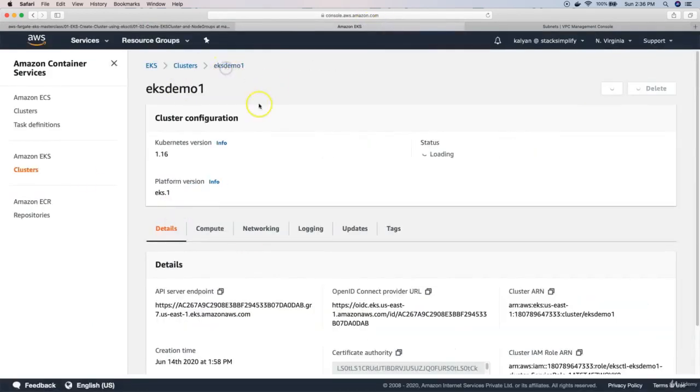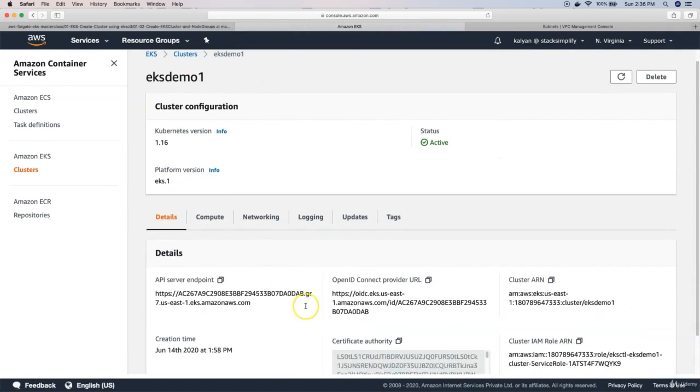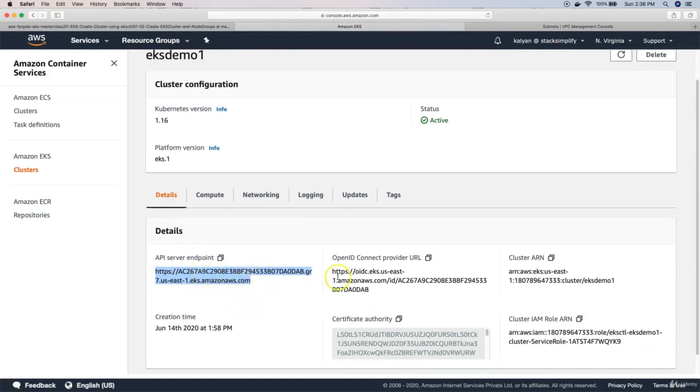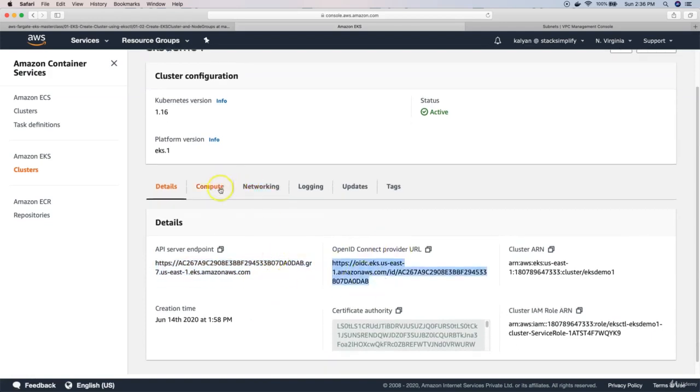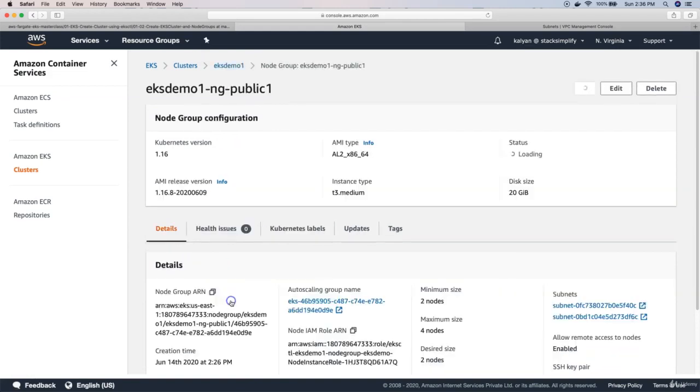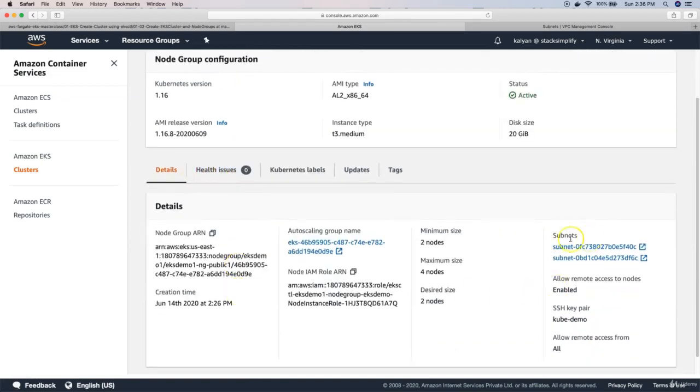We went here and saw our cluster configuration. We can see the API server endpoint for our respective cluster, which is nothing but the Kube API server endpoint, and this is our OpenID Connect provider URL. In addition to that, in compute, we have seen the node groups, and inside node groups, we have seen the subnets and all those things.